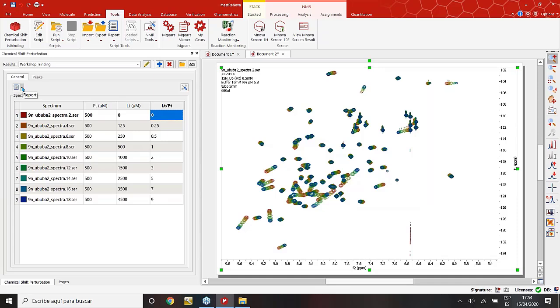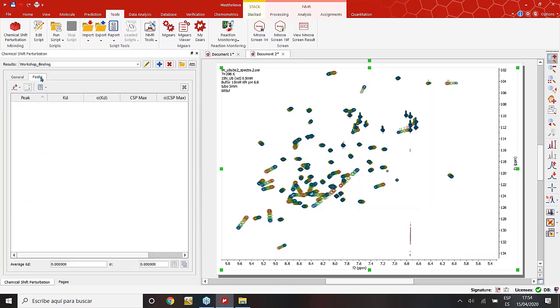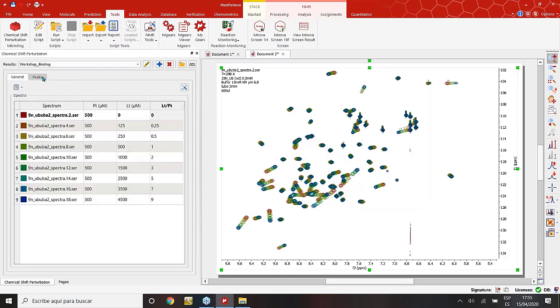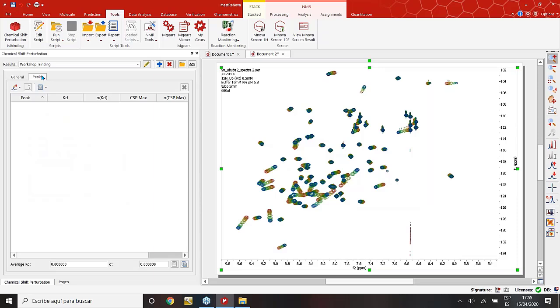So the next step, once you have filled the information with the protein concentration and the ligand concentration or the ligand protein concentration, will be to select the peaks of interest. So the peaks that you want to analyze the chemical shift perturbation. So to do that, you select the peaks tab here in the chemical shift perturbation panel, and you click on this button to select peak.